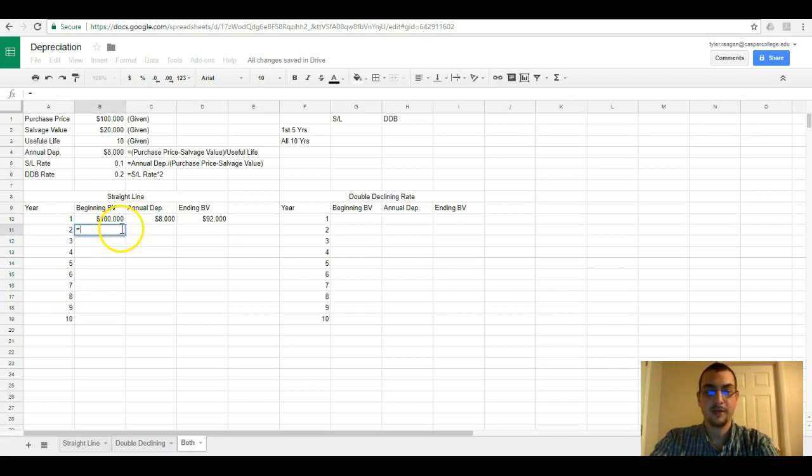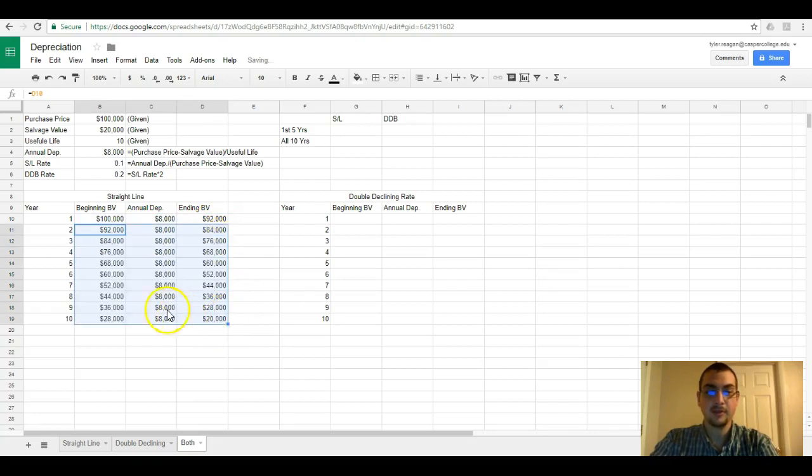This beginning book value of the second year is equal to the ending book value of the previous year. You could take these two cells and drag it down because the formula is already there. Take all three cells, you drag it all the way down to the bottom, and we can see that we have a useful life of 10 years. So we see that we go down to 10 years. And the ending book value is equal to 20,000, which is the salvage value. Remember, you can never depreciate further than the salvage value.